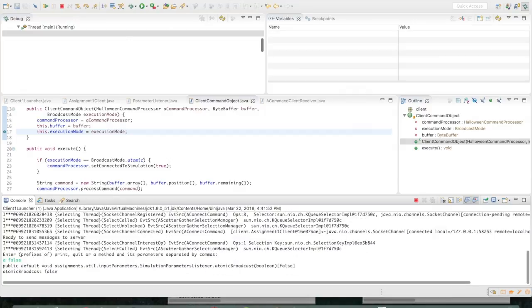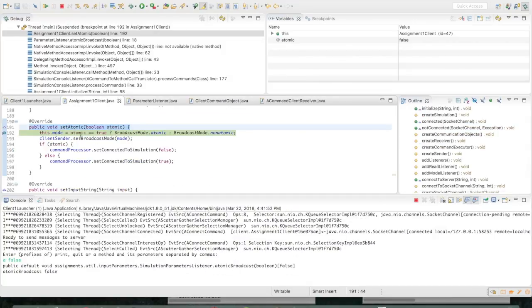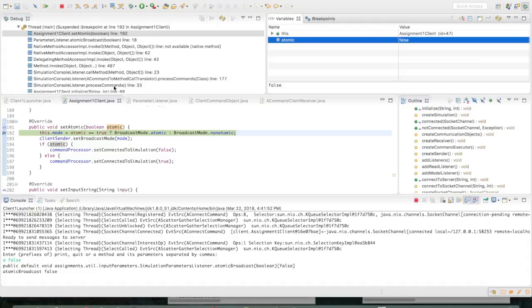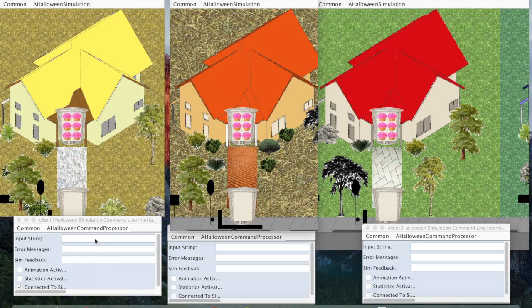So first we're going to set atomic to false, and as you can see, that triggers the set atomic method for this client. If atomic is equal to true, we set our broadcast mode to atomic, otherwise we set it to non-atomic. If we set it to atomic, then we set connected to simulation as false, so that we do not immediately execute commands. Whereas if it's non-atomic, we'll set connected to simulation to true, so that commands are executed when they are received. And you can see that it's broadcast into the console that atomic broadcast is now false.